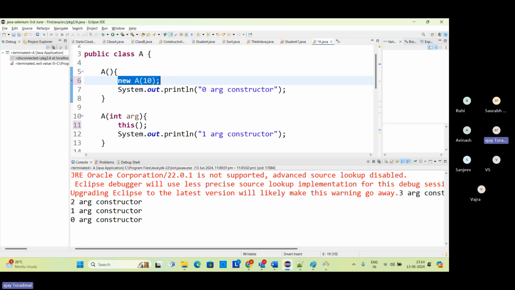Because see, whenever the new keyword is there, that means you are creating an object. And now if you are creating an object, this particular statement will create the object. If you are creating the object, then it is allowed. Okay, so from this constructor you are going to call this particular constructor.